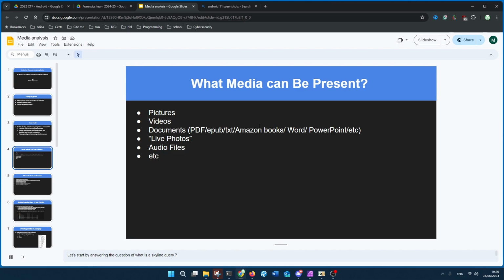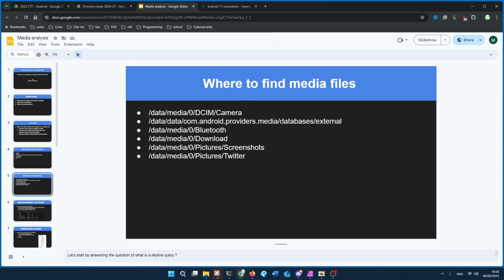Now today, unlike other days, I will show you how you can find this on your own phone without having to take stuff off. So you can find media files in these places in something that got taken off the phone.